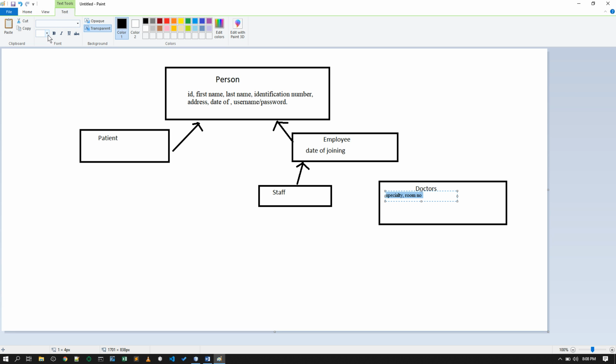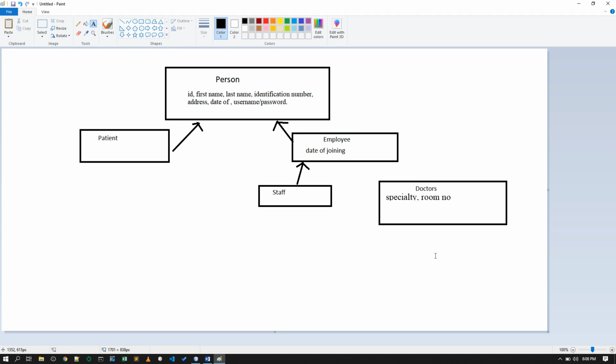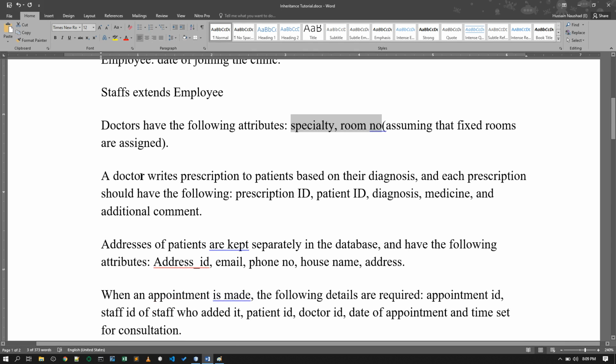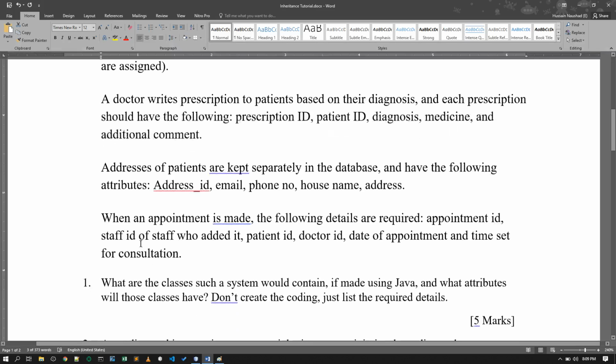Let's give it a font value of 18, 20 maybe. So doctors have a specialty and a room number, and they are also inheriting from the employee class. So you have to have this line to show where the doctors are inheriting from. Now we can see from this diagram, a doctor writes a prescription, so there is no other inheritance scenario here. When we have a prescription class, there's nothing common in it, and address itself is a separate class, and there is nothing that can be common. Appointment itself is a separate class, there's nothing common here.